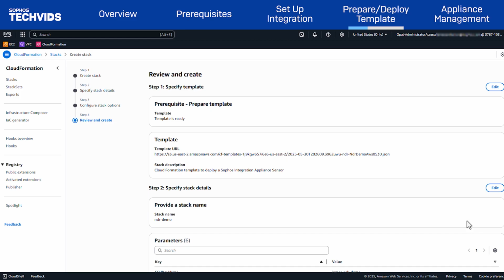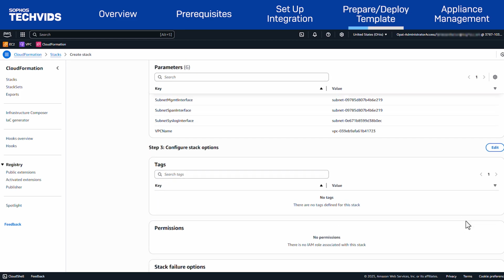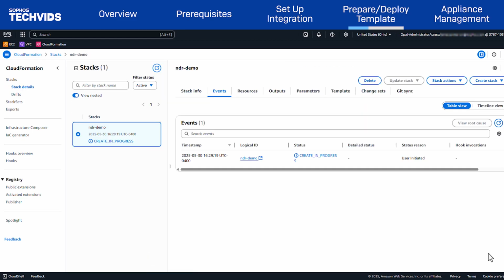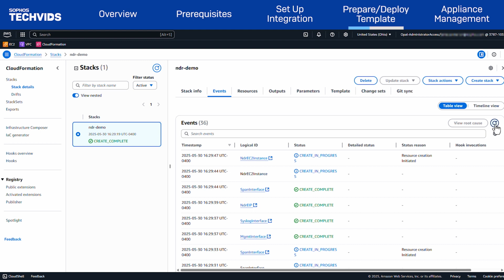Finally, review your configuration, and when ready, click Submit. The NDR sensor will now be created. This process can take up to 5 minutes. Once completed, you'll see the status shows complete. You may need to refresh the list to see the changes.